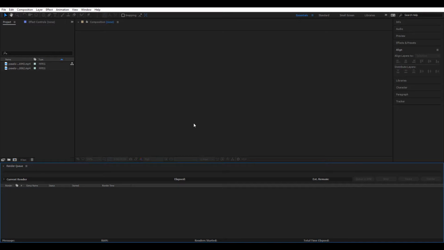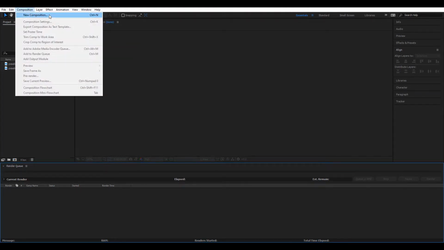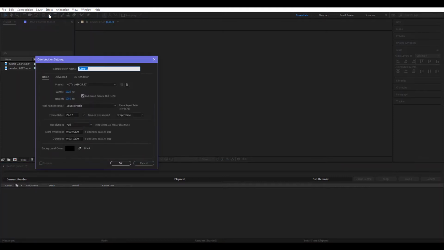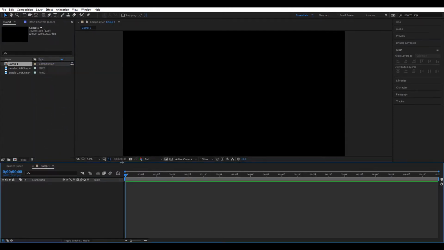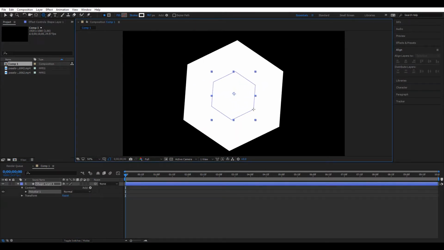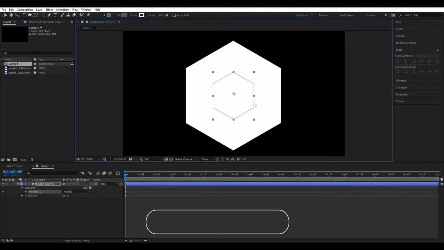First thing, we're gonna create a new composition. Hit Composition panel and click on New Composition. Then click OK. Then we're gonna create something called Polystar, like this.